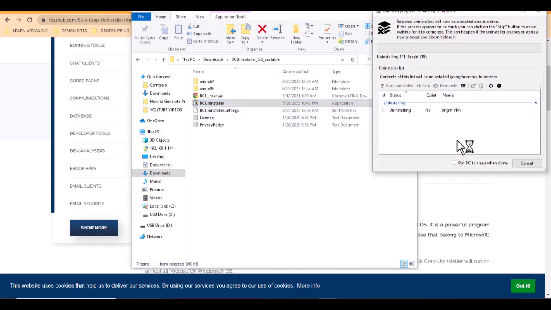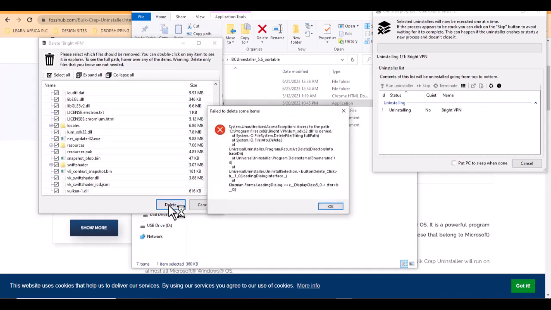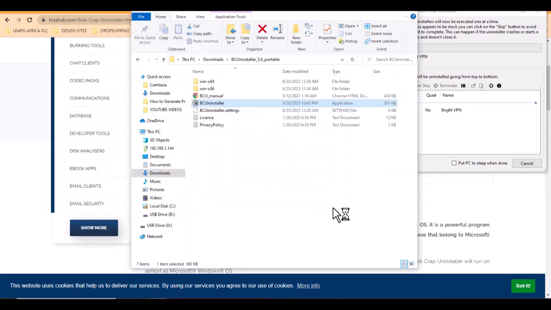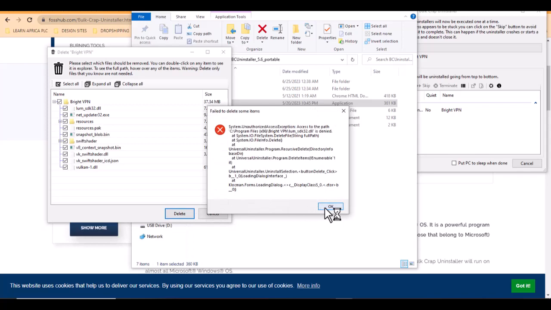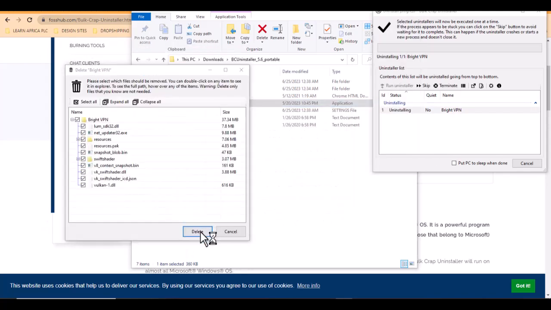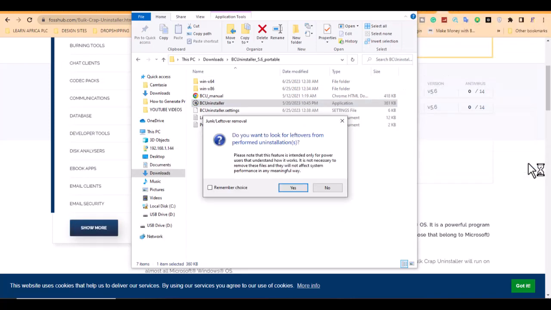Uninstalling quietly? No. You can see all the files associated. Oh my God. So I'm going to delete all that is associated to this. Delete all. You can see some of them are refusing, so we're going to try and repeat the process again.